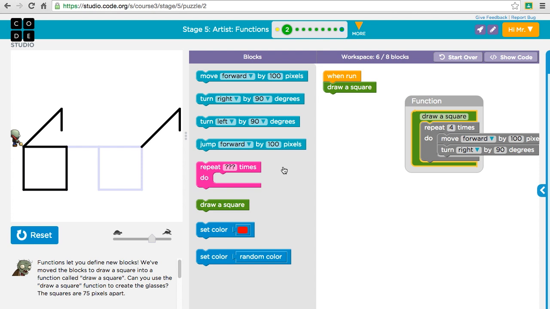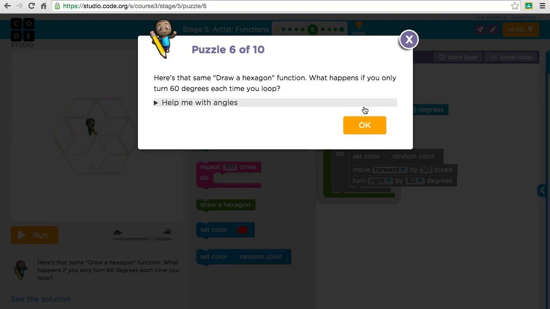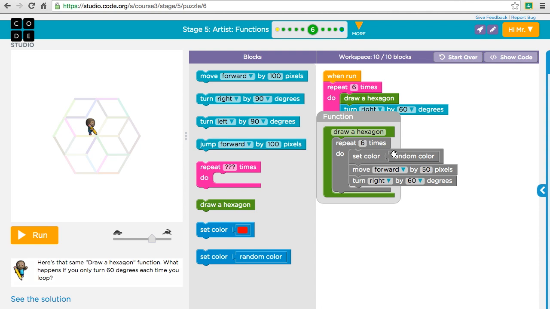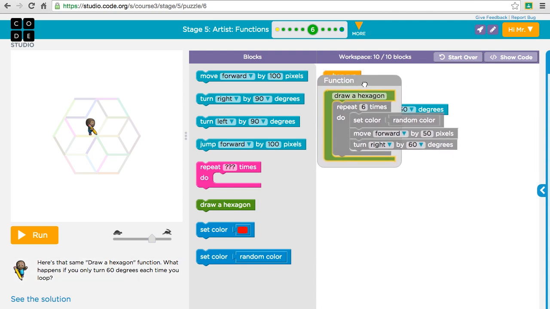Otherwise, these are very similar to the other artist activities we've done. But just remember that we're simplifying this, and as it gets more complicated, there'll be other functions too. Here's one for drawing a hexagon. Same thing, 6-sided, random color, and it goes the appropriate pixels and degrees. So it already knows how to draw a hexagon. There's a function that already exists to draw a hexagon.